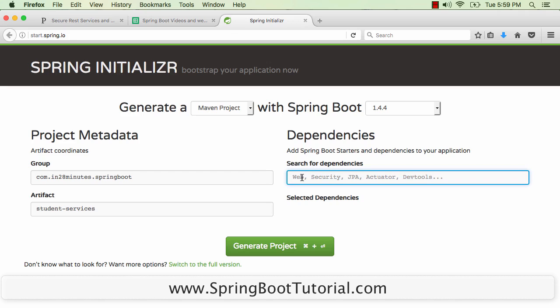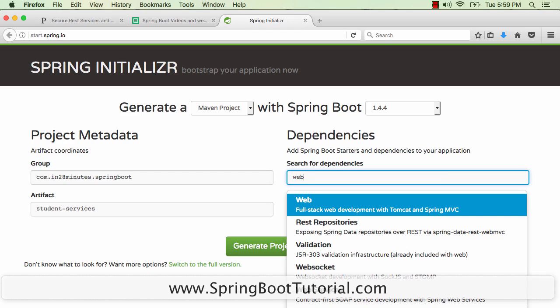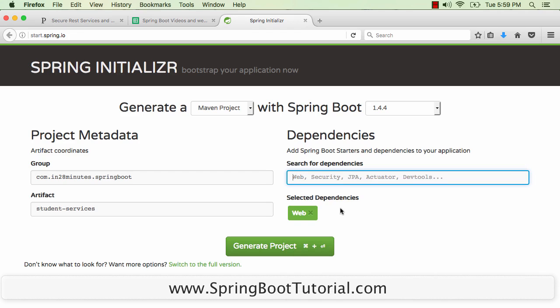Next, we will choose our dependencies. You can type the dependencies you would want to add in the drop down. I would want a web, so I would want the starter web, so that's why I typed in web, and you can see web is added in here. Spring Boot Starter Web is a great starter project for developing web applications as well as RESTful web services.